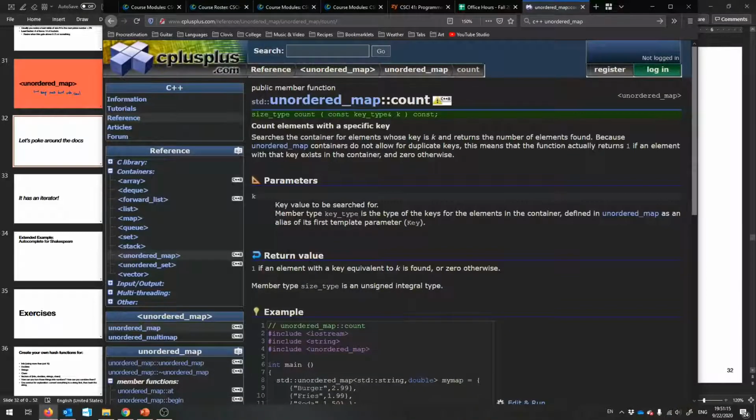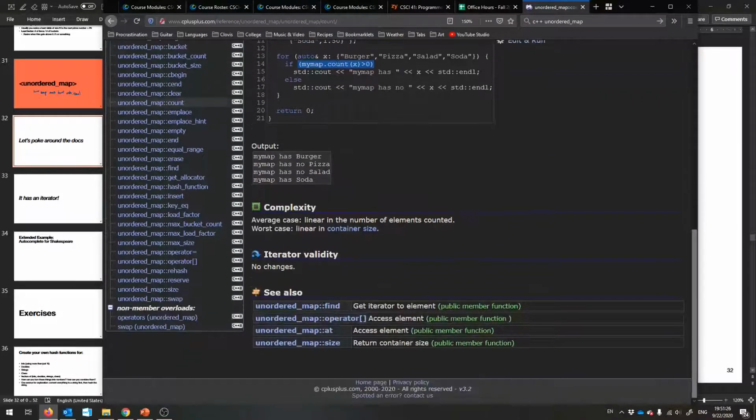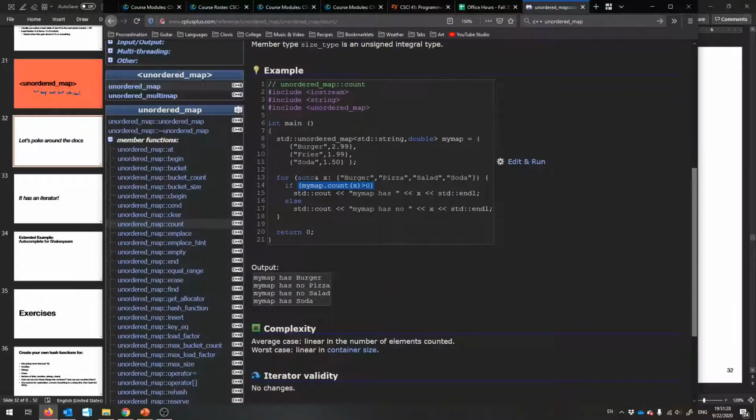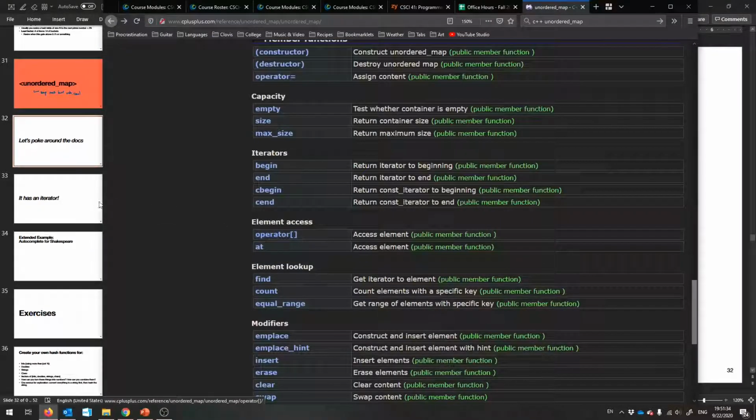You'll say count, hey, does this key exist in the hash table right now? And so you'll always be checking things like, hey, is the count 1 or not? It'll only ever be 1, right? Because you'll only ever have one key mapping to another value. But yeah, that's the idea. Let me show you it in action, and we'll go from there.